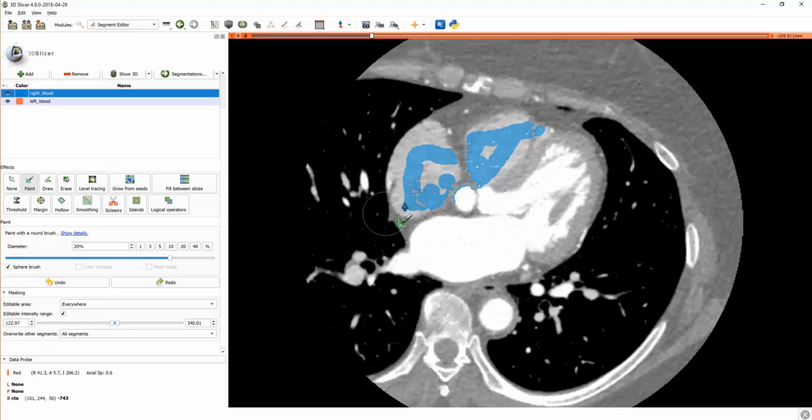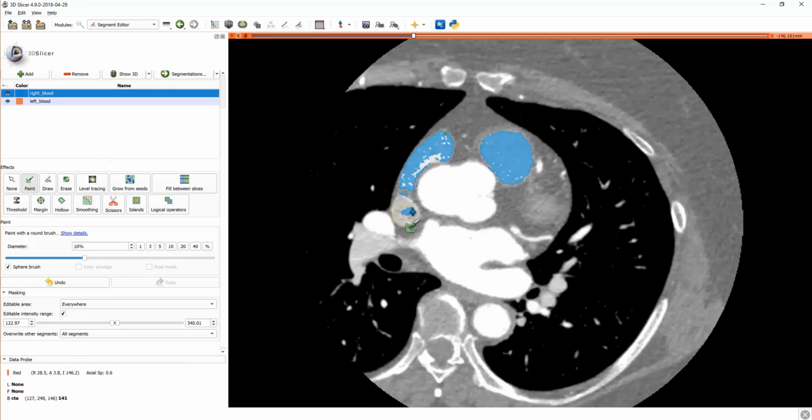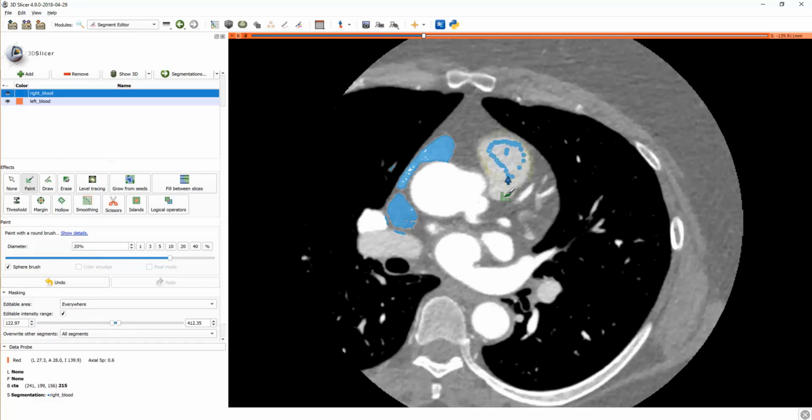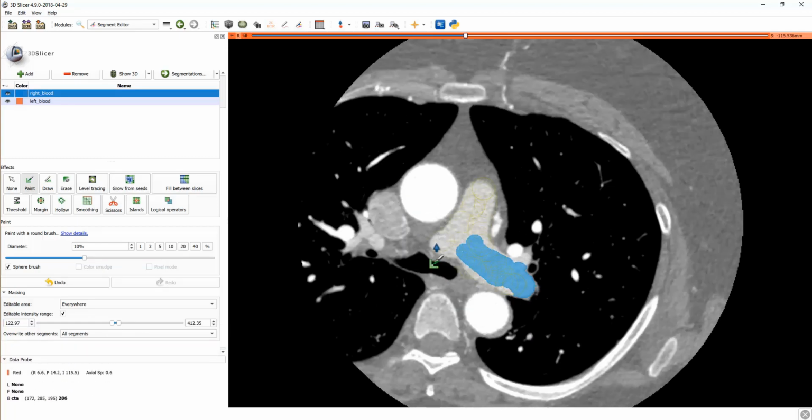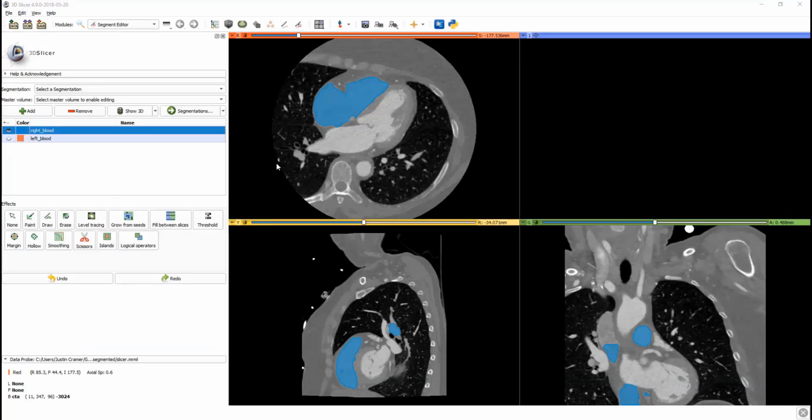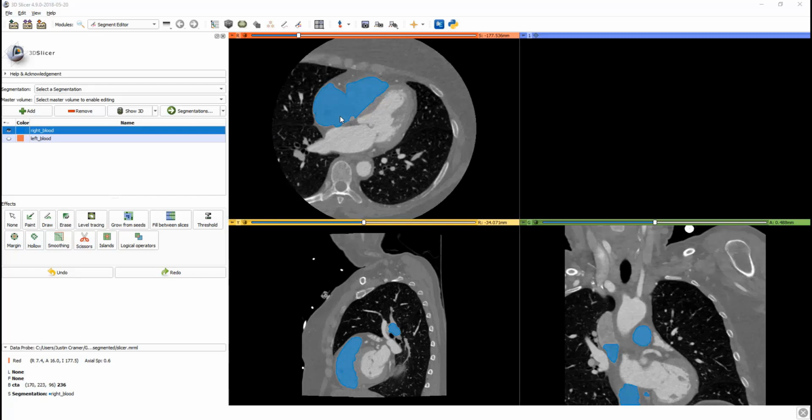So we're going to speed it up here as we finish segmenting out the right ventricle and right atrium, and then move on to segmenting the pulmonary artery. Okay, now that we have the right atrial and ventricular blood fully segmented, now it's time to create the myocardium, or the lining of the heart.